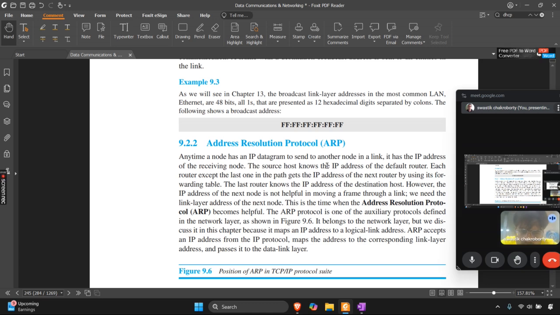So anytime a node has an IP datagram to send to another node, it has the IP address of the receiving node. The source's host knows the IP address of the default router. Each router except the last one in the path gets the IP address of the next router by using its forwarding table. So all the next IP addresses are always got by forwarding table. So there is a routing table stored at each router, which can know where to send the packet next based on the destination. The last router knows the IP address of the destination host.